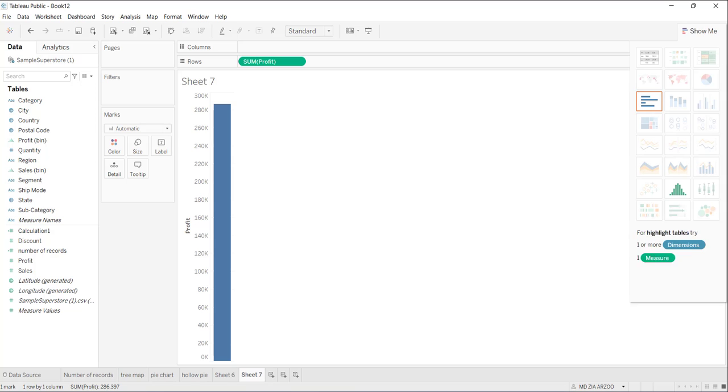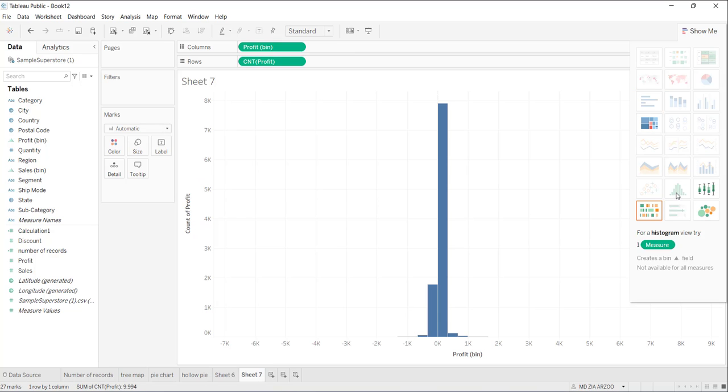After doing that, what you need to do is, for a histogram, we just need one measure quantity. So we're just going to click on histogram and our histogram is ready. You'll see that at the column there is the profit, but with a bracket containing a bin thing, right?